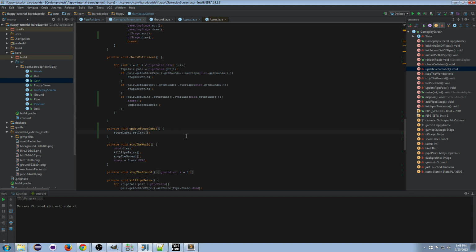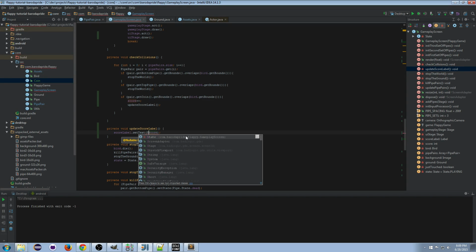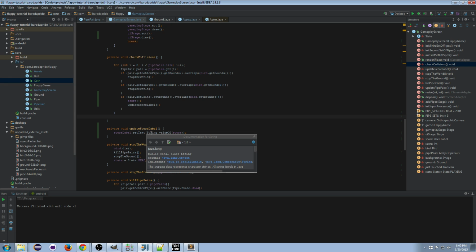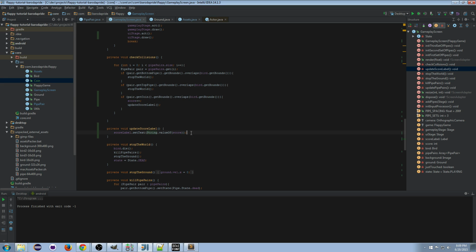Set the text to score. And the score is an integer, so this needs a character sequence. Can we do it like this? String dot value of score. It's happy with that. I guess string and character sequence, I'm not sure exactly how they're related, but they're the same thing essentially as far as I know.